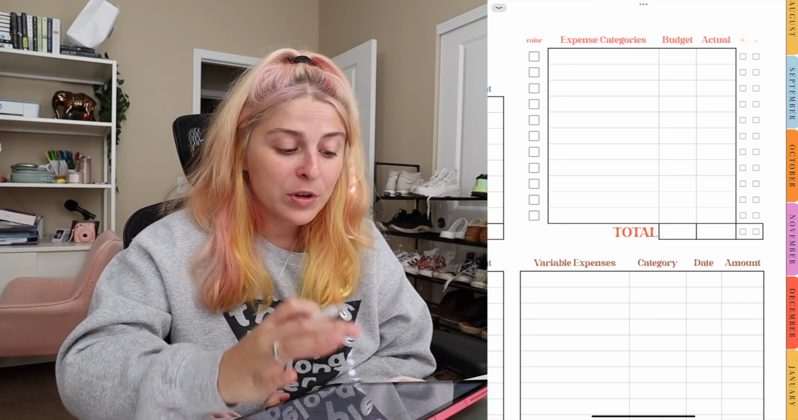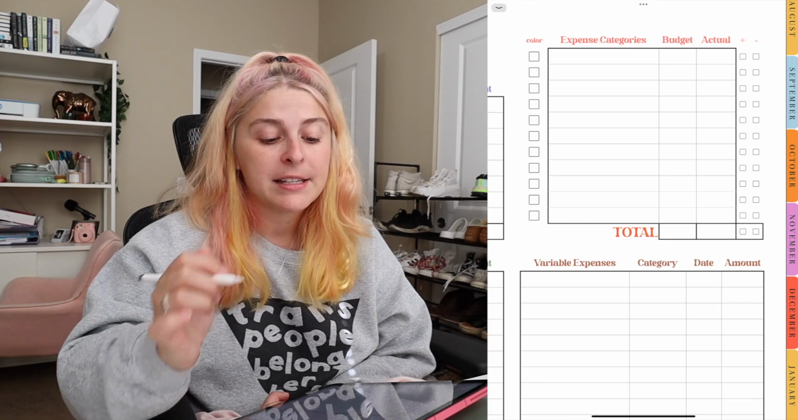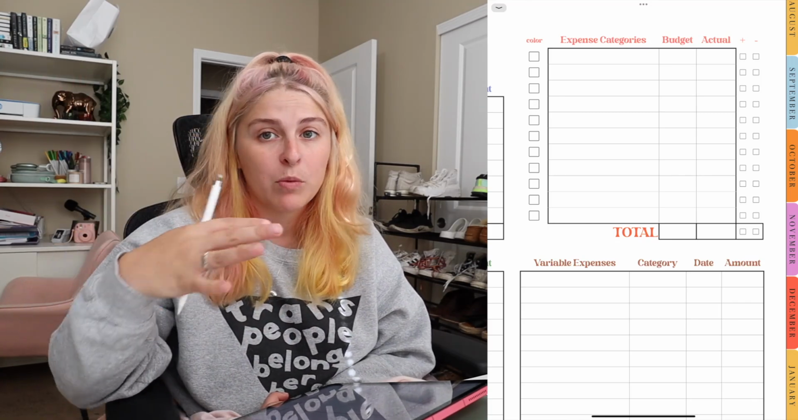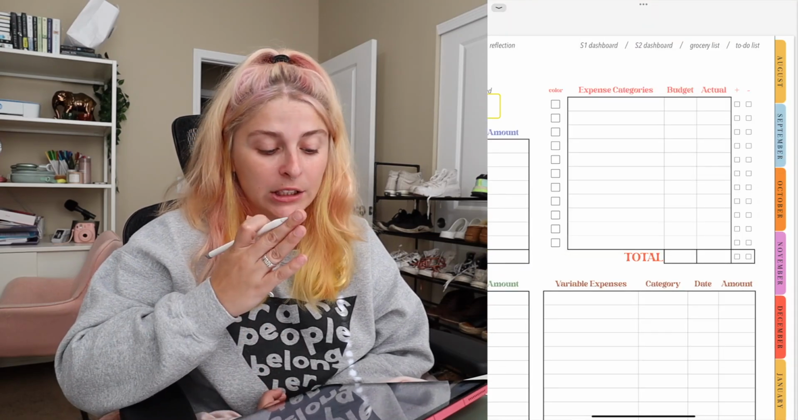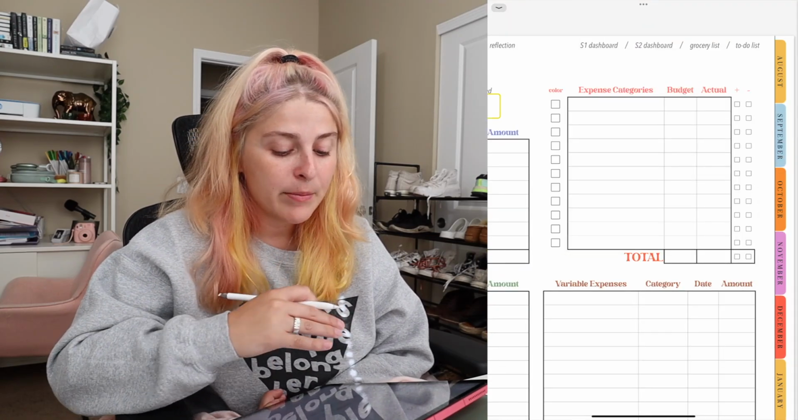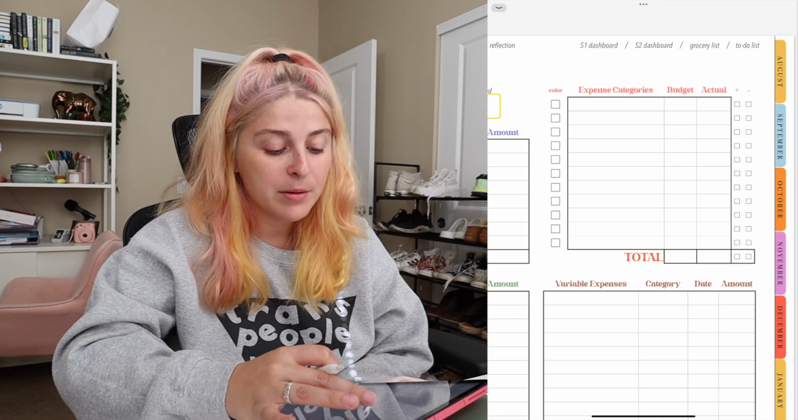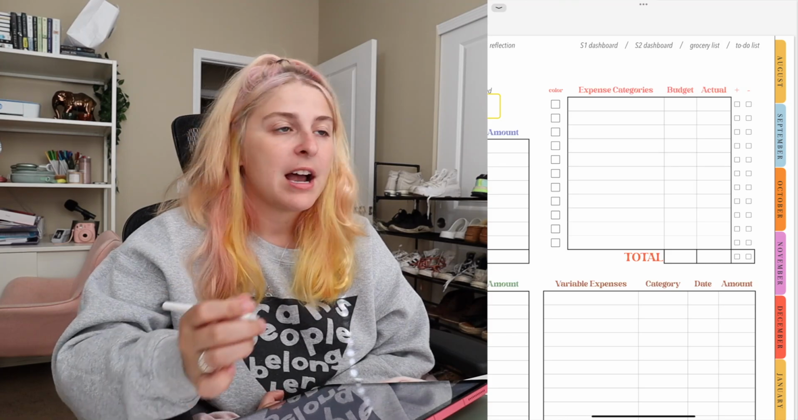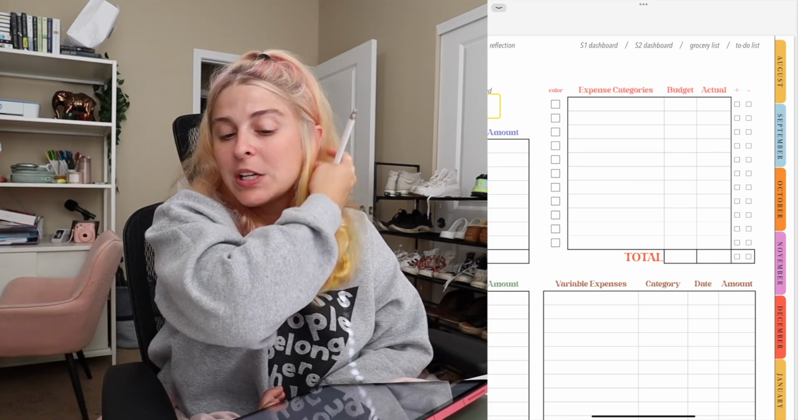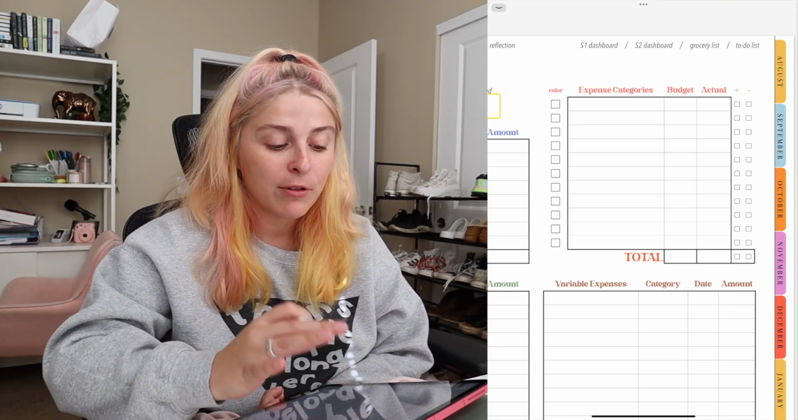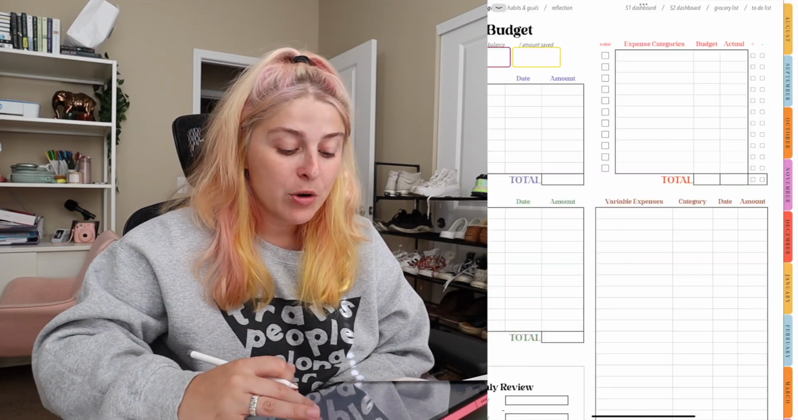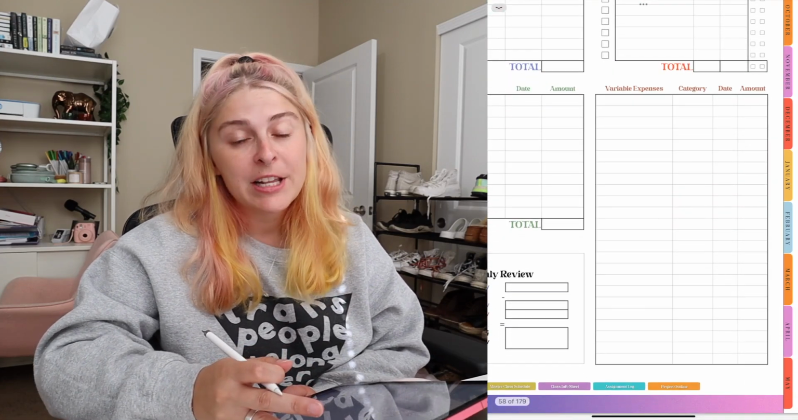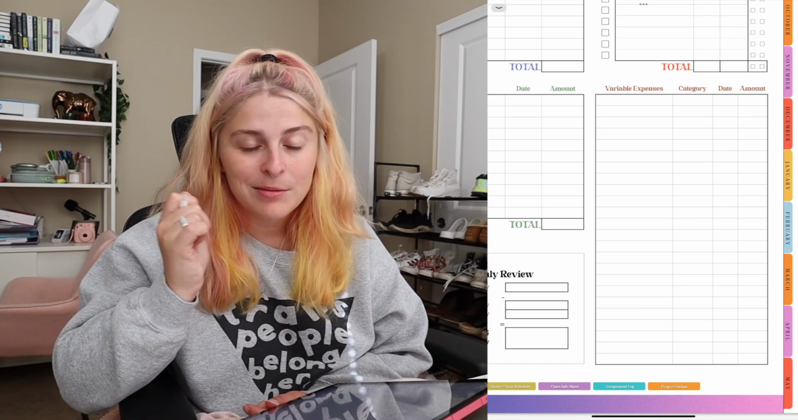What's new with this section is the plus and minus next to it, which you can use to mark if you were on budget or under budget, above budget, whatever. I also added a color coding system to the left of this table because I found myself at the bottom, where it says variable expenses, category, and whatnot, instead of writing out that category every time, I just use the color and put a line. So this is just a key, so you can color code all of your expense categories. When you're writing them down in your variable expenses section, you can just put that color there.